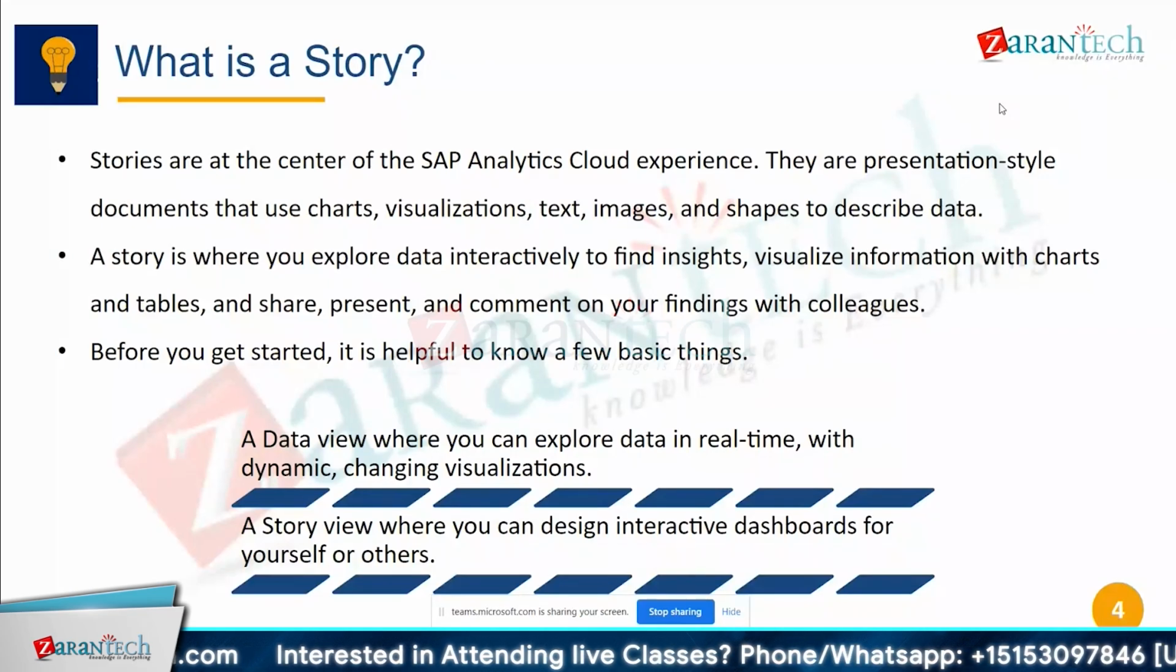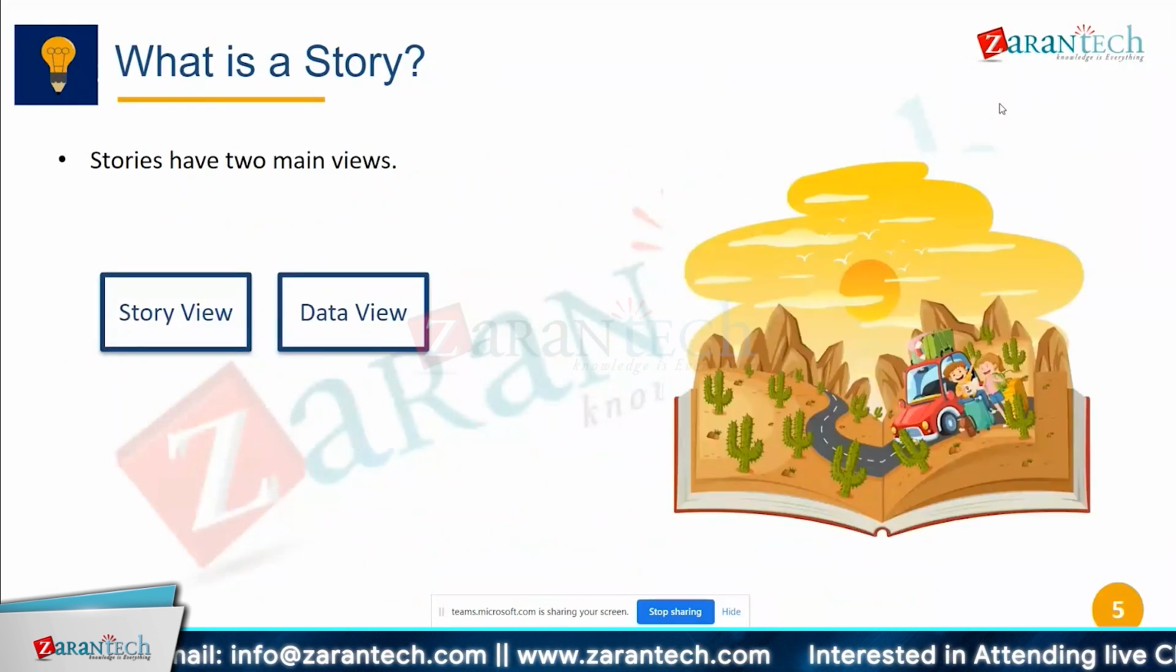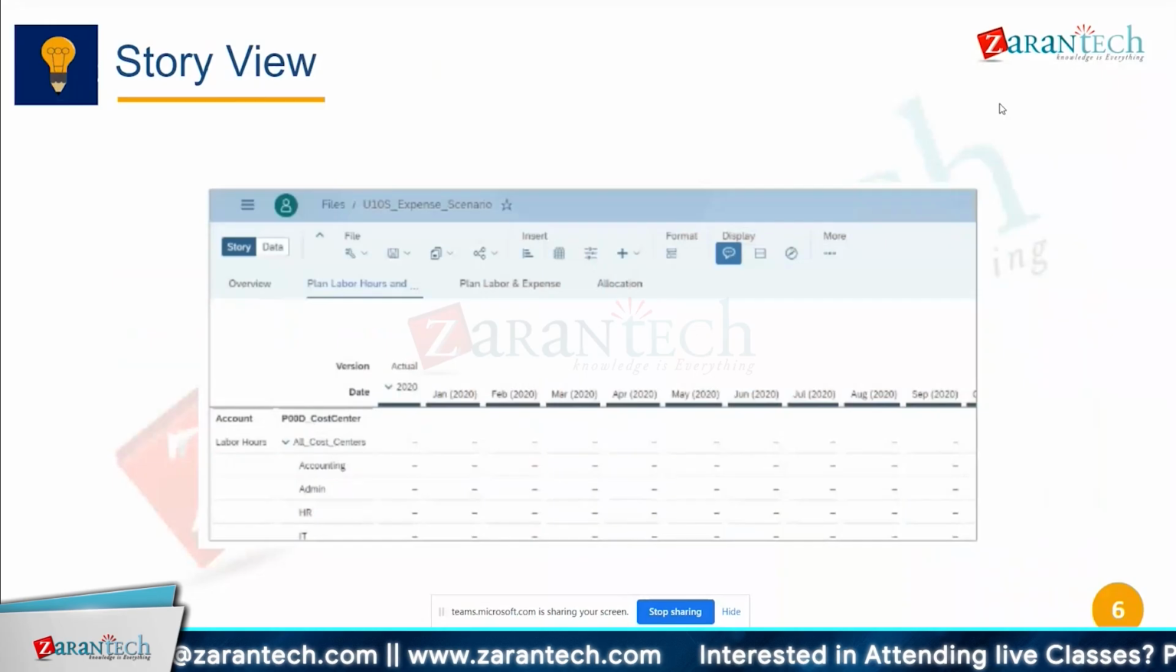So let us quickly come to know the basic things that are available. In story, there are two types of views: a data view and a story view. Data view is where you can explore data in real time and dynamically within the interface itself. We can change the visualizations and interact with the data existing in our data set or data model. Story view is where you can design interactive dashboards within the widget space. So these are the two types of views. If you see in the first exercise, on the top, while you were saving or creating the story or doing the editing options, you have a story view and data view.